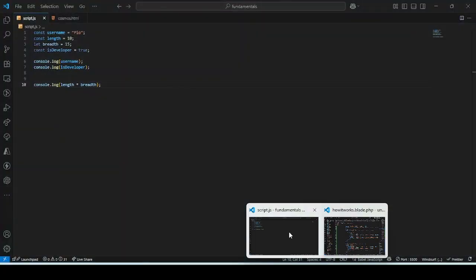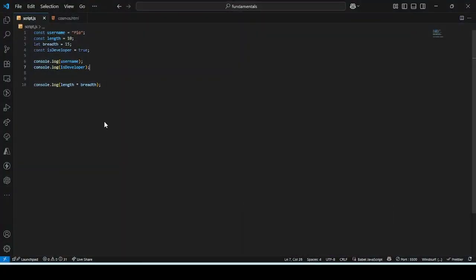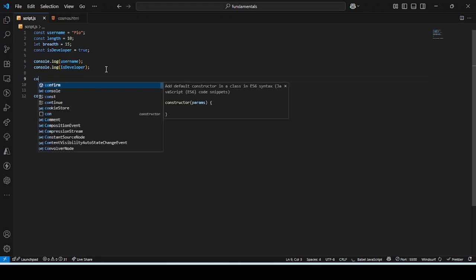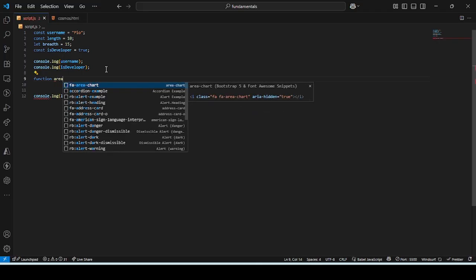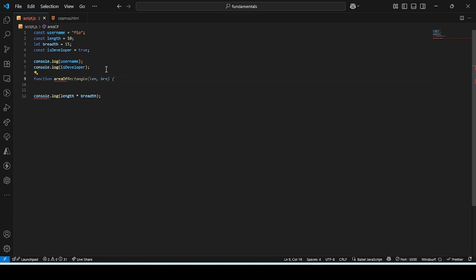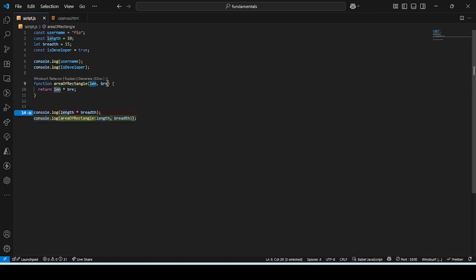Let's try to replicate that. So we have length and breadth. Let's create a function and call it function area of rectangle. So we have length times breadth. You can see this L usually stands for length. You call this one breadth. So it's a variable. This is a way of declaring a variable in a function.